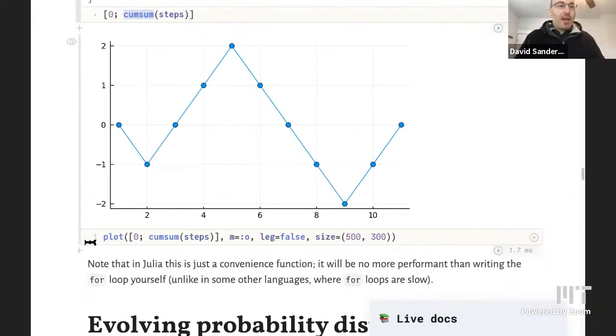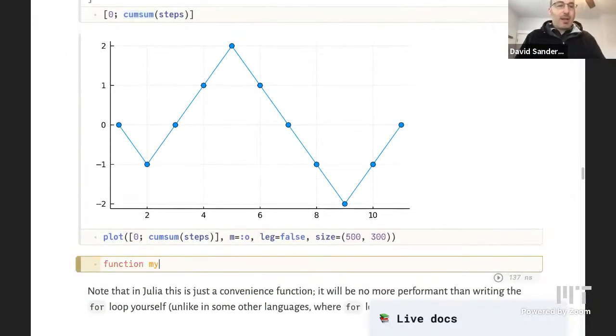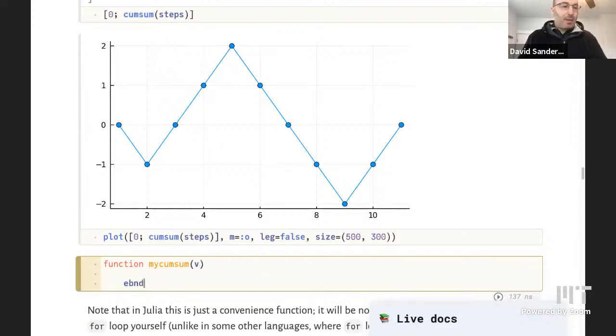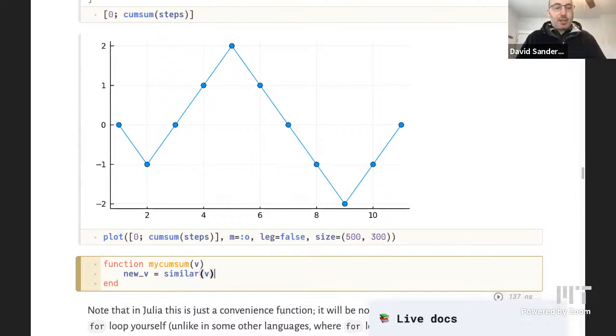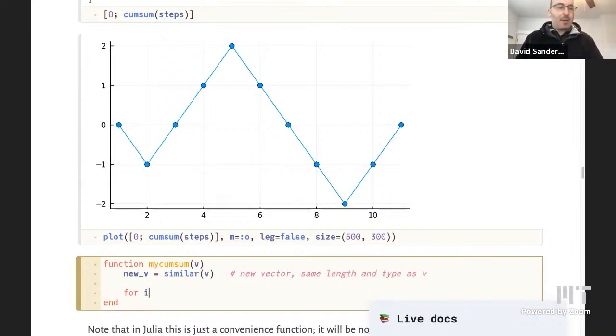So I could have written a function, my cumsum of some data. Let's call it V, a vector. What do I need? I need a new vector that's going to be, let's say, the same length as V. And so I could do that by making new V equals similar of V. So that makes a new vector with the same length and type as V. And then I'm going to do a for loop for i in 1 to the length of V.